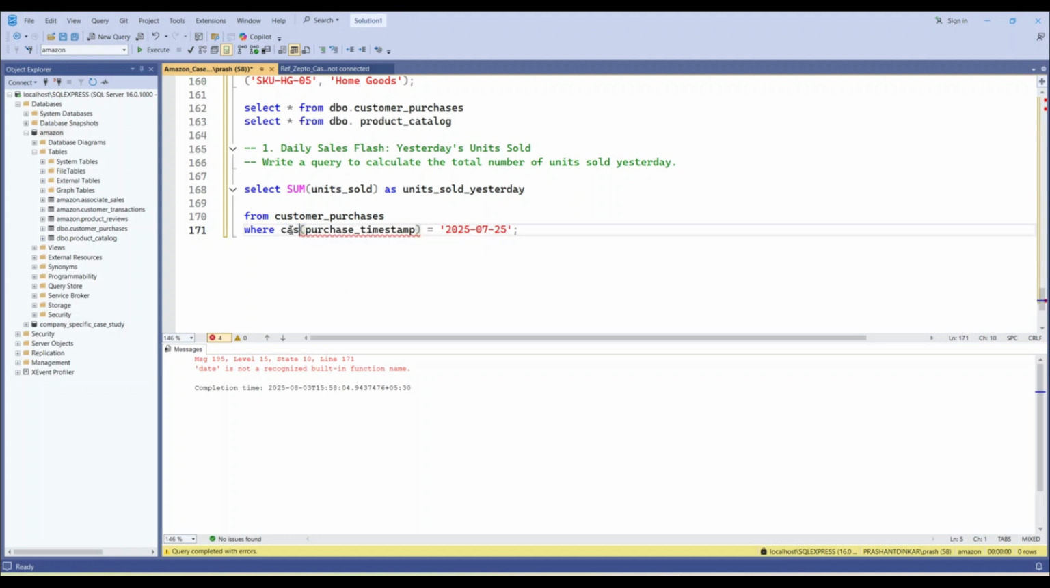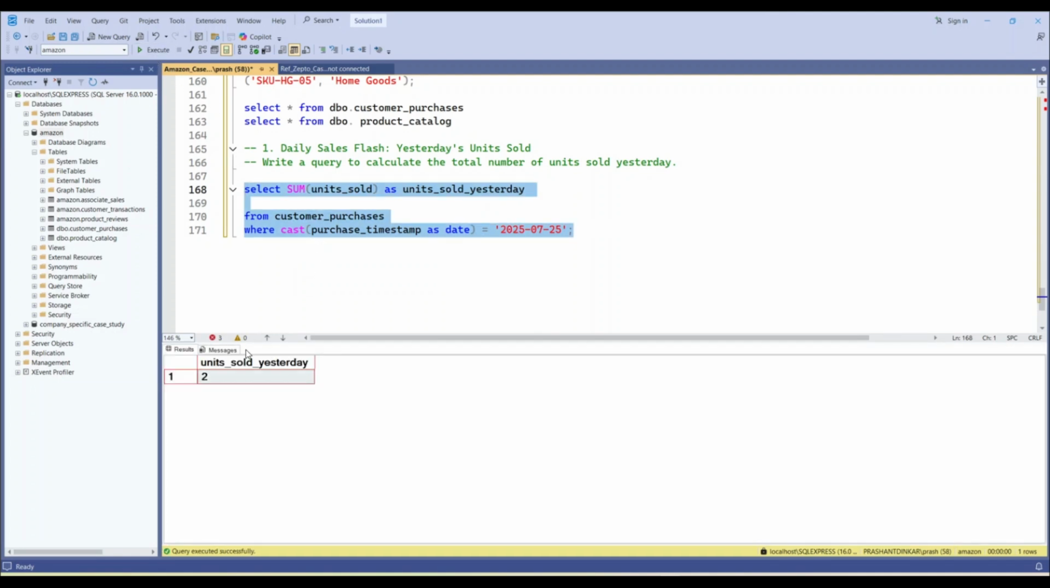So what I will do is I will use cast: purchase timestamp as date. I will just convert this to date using cast. So now if I execute it, what we saw is 2. So that is the output that we have got over here.